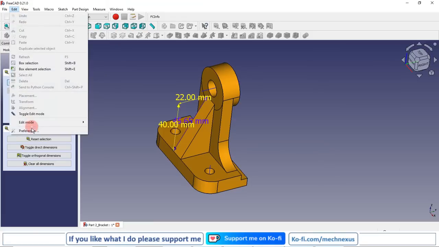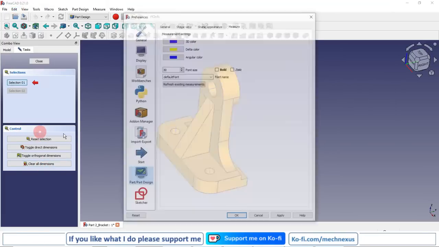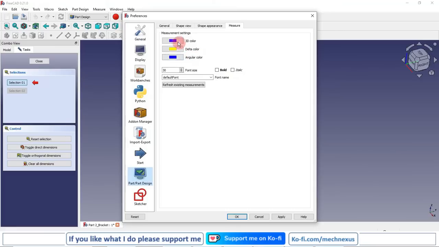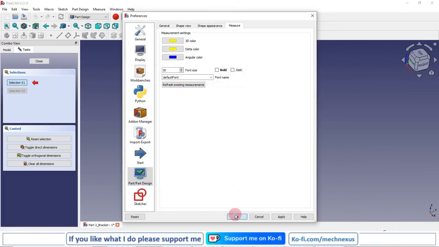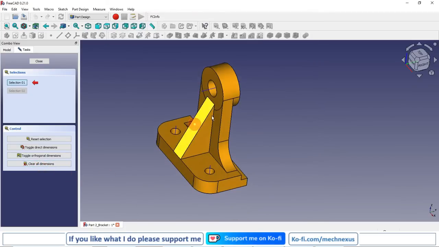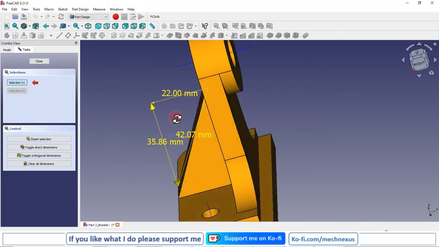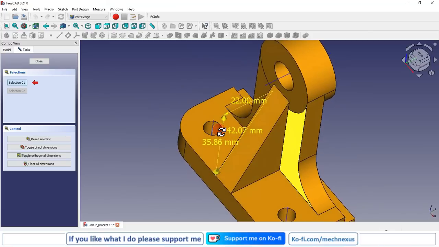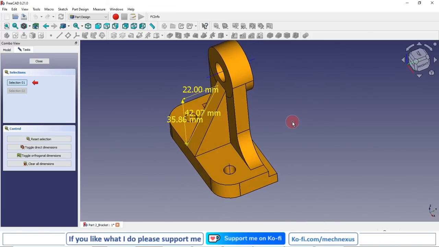and I will also make this blue color yellow. So I will clear all the dimensions, go to the edit and preferences, and this 3D color I will also make yellow and say apply, and I will again select these 2 edges. So you can see that now all dimensions are showing in yellow and it looks good. So this is how you can change the color of shown dimensions in FreeCAD.